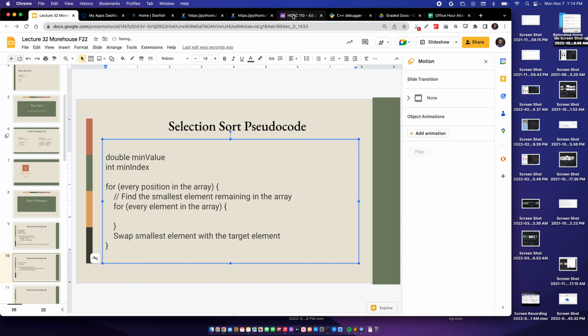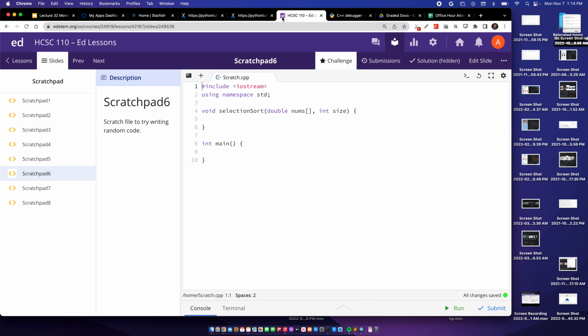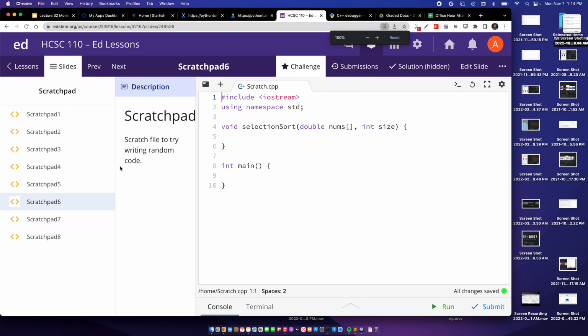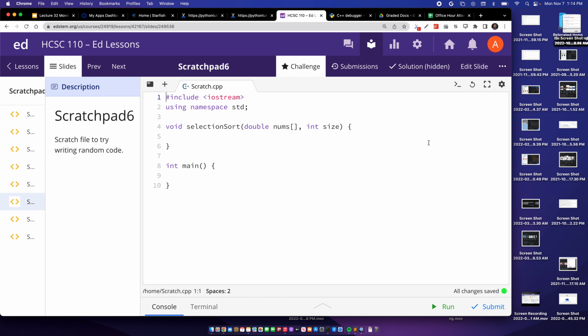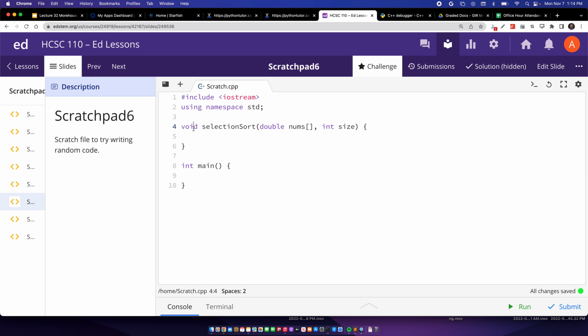Okay, so if we were to do this in terms of code, everyone can see this code all right? Okay, so we have a function. I'll explain why it's a void at the end. Name selection sort, and it takes how many parameters? 2. One is the array, and one is the size of the array. Okay, so in here, we said we would create this double min value, and we would also have a min index.